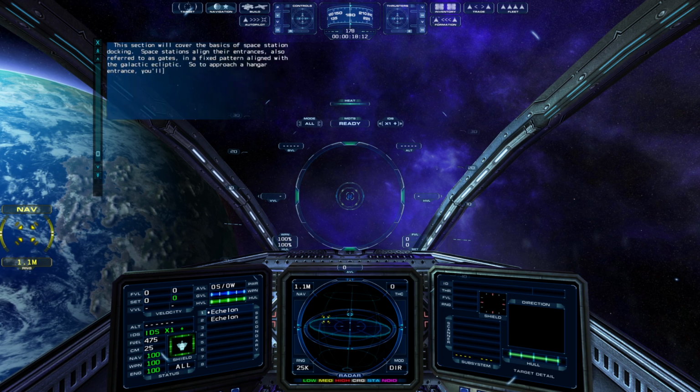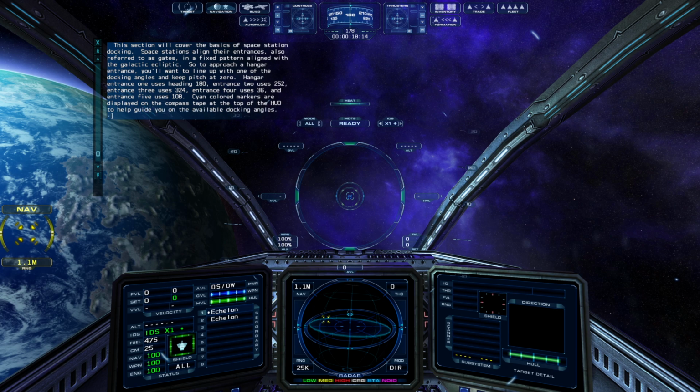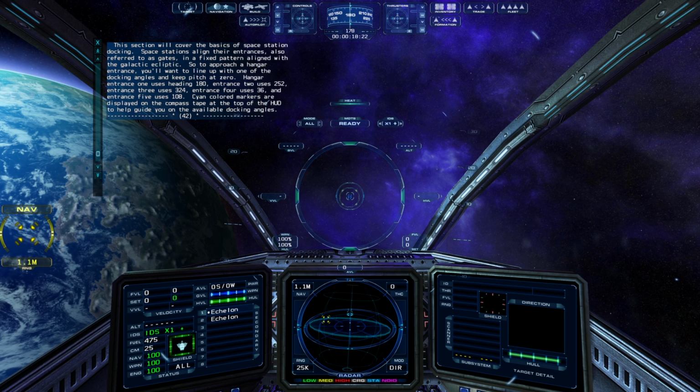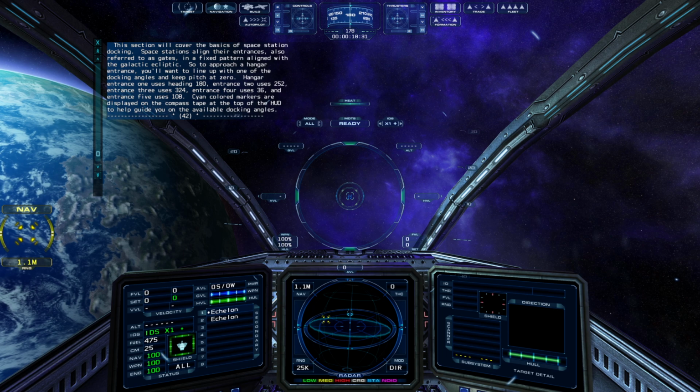This section will cover the basics of space station docking. Space stations align their entrances, also referred to as gates, in a fixed pattern aligned with the galactic ecliptic. So to approach a hangar entrance, you want to line up with one of the docking angles and keep pitch at 0. Hangar entrance 1 uses heading 180. Entrance 2 uses 252. Entrance 3 uses 324. Entrance 4 uses 36. And entrance 5 uses 108.